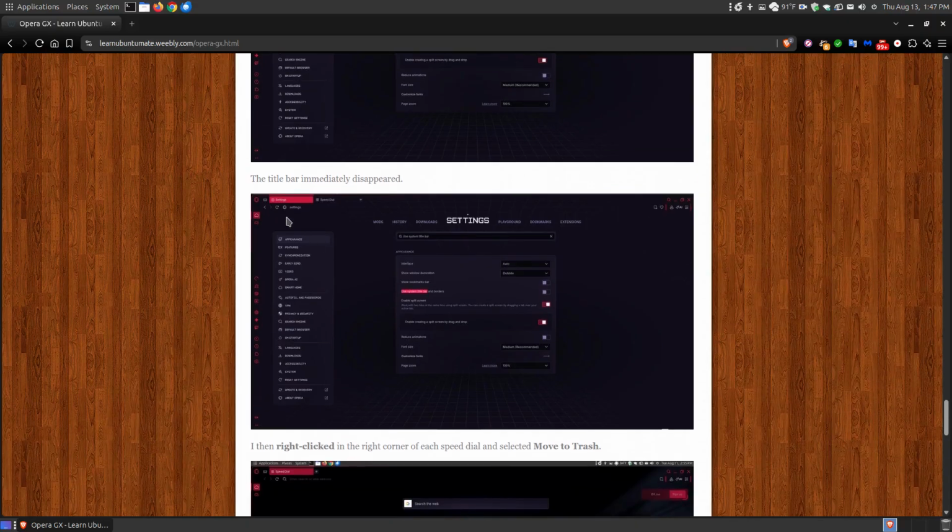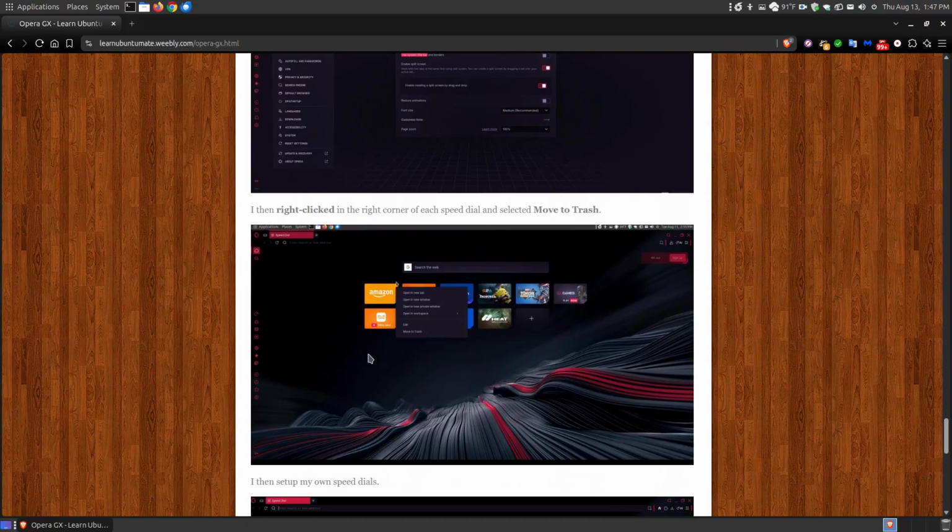Now once I did, I went back to the start screen or the home screen, and I didn't like the original speed dials that were on here. These are not things that I currently use.